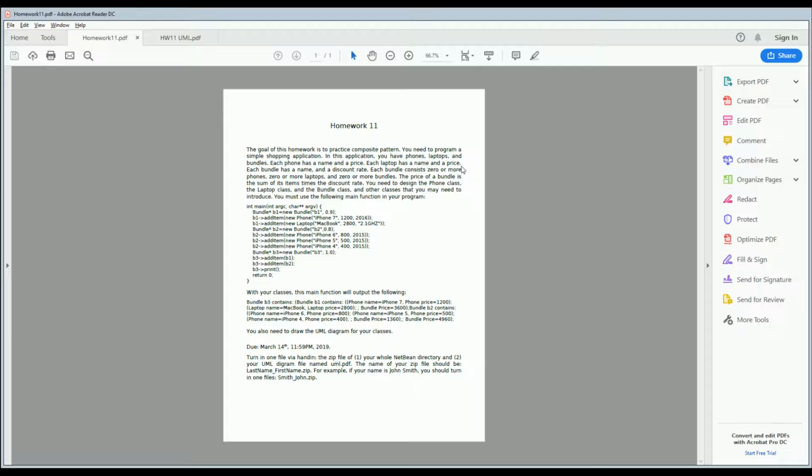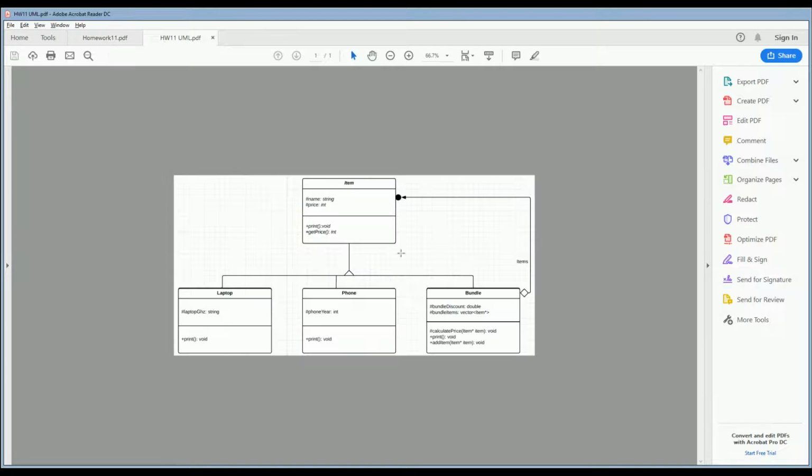Now the UML is where most students have a little bit of trouble. We didn't grade especially hard on this. This is what the correct UML looks like. We didn't take too many points off. The most points that we took off was if your item class is not italicized, indicating that it's an abstract class.